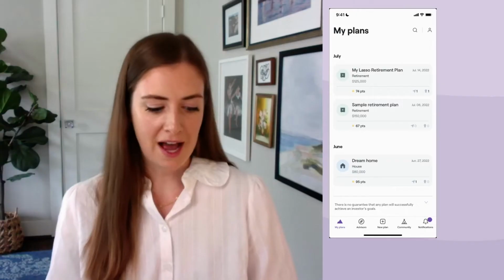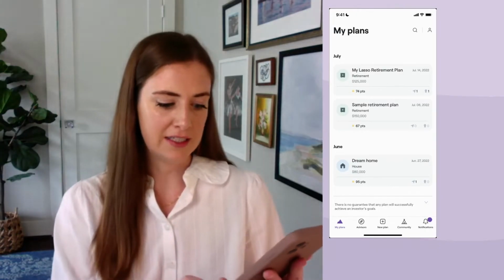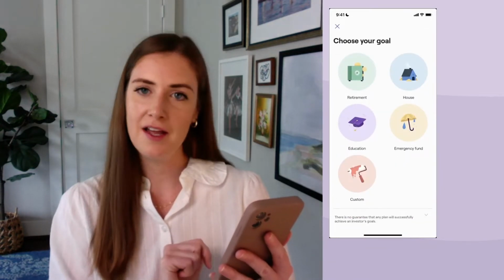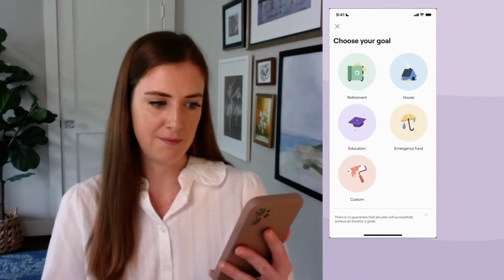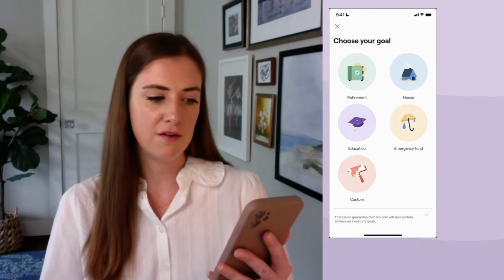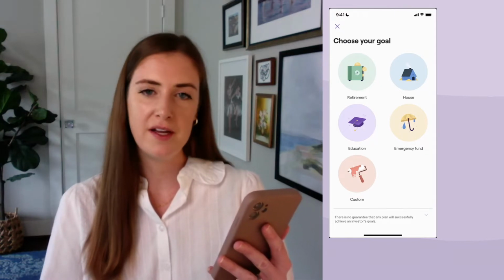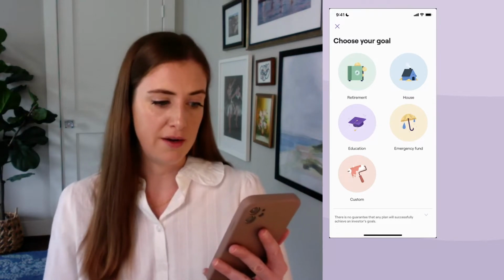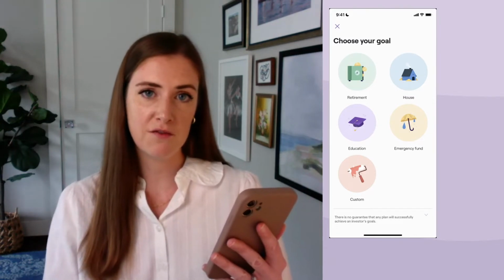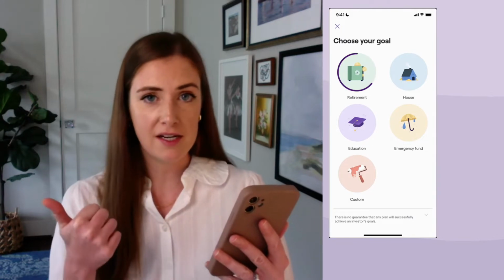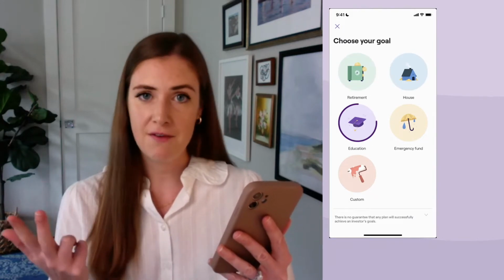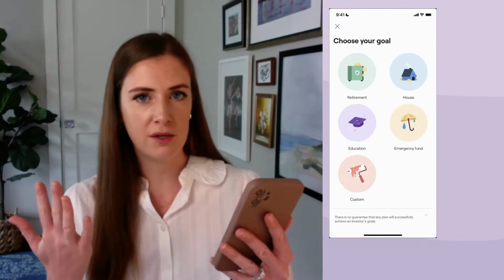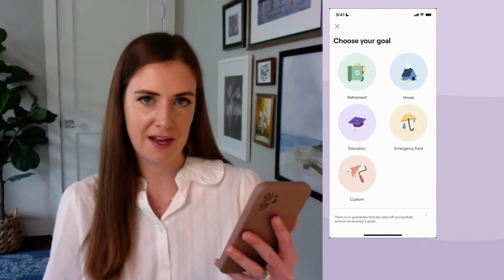Now, if you open up the app, you will see here at the bottom of the screen a new plan button. If you click that, that's where you start to build a plan. You'll see that we're prompted with 5 different goals to choose from. This should be a goal that you actually want help from a financial advisor on. The biggest ones for people are generally retirement, buying a house, saving for education, or saving up for an emergency fund.